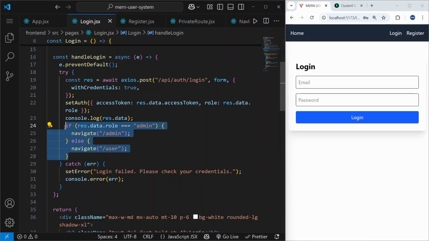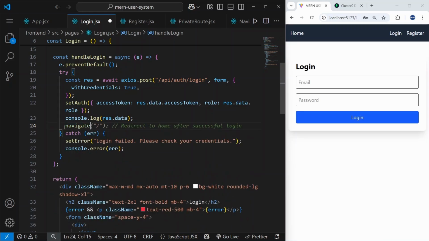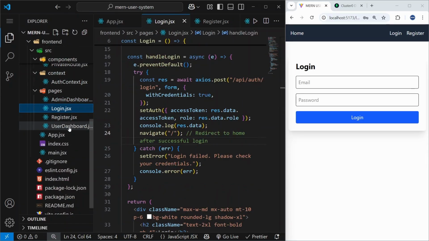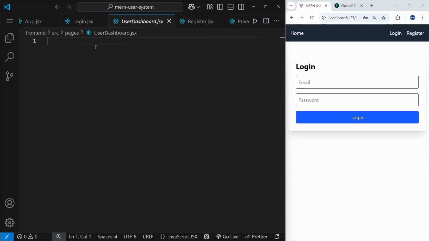So instead of this, we can just navigate to the home page. Okay, so redirect to home after successful login. Okay, so now let's work with user dashboard. So what a user should see when he logs in just as a regular user. So let's work with it.